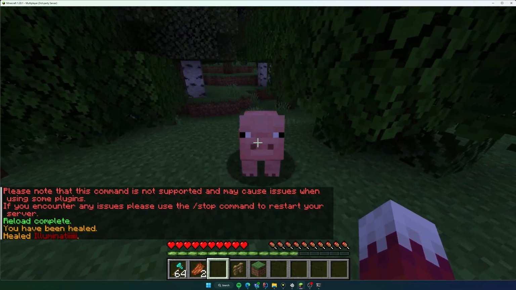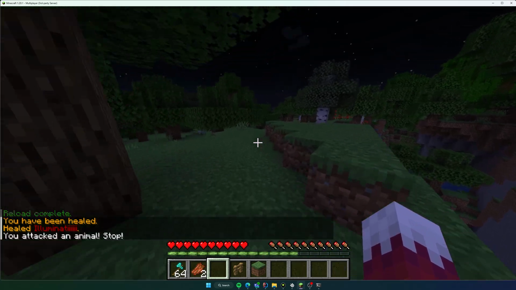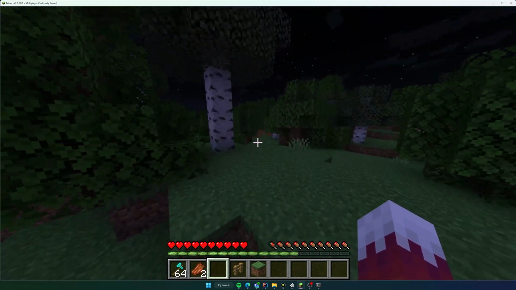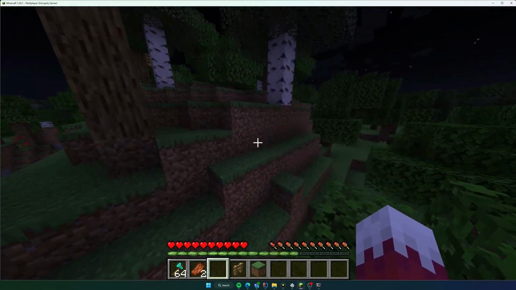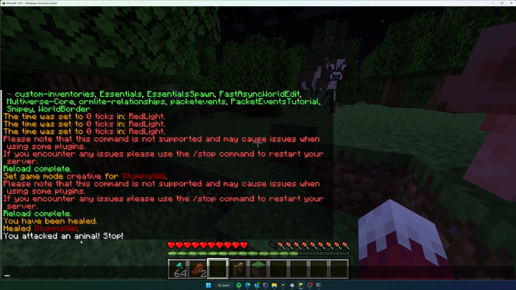Alright, so we found a cute little pig here. We're going to go ahead and smack him, and it says you detect an animal, stop. So this means that our packet listener is definitely working because it was able to detect the interact entity packet, determine that it was an attack packet, and also determine that it's an animal that we just smacked, because those are the conditions that we had to meet to see this message here.